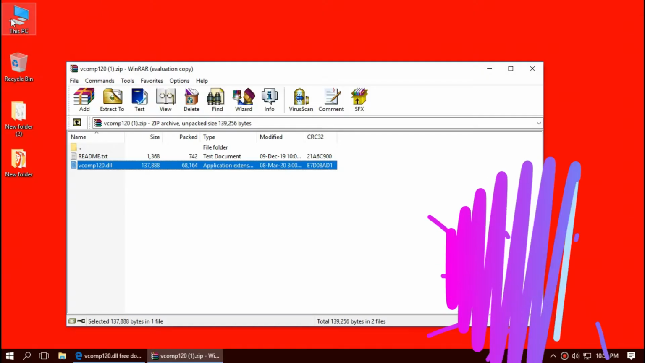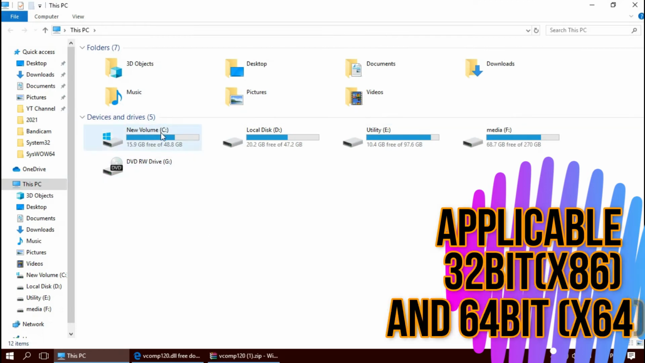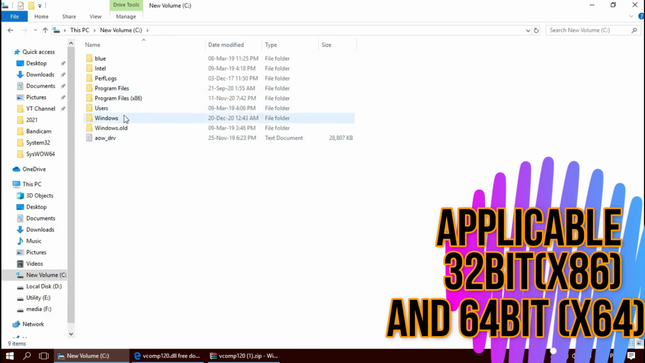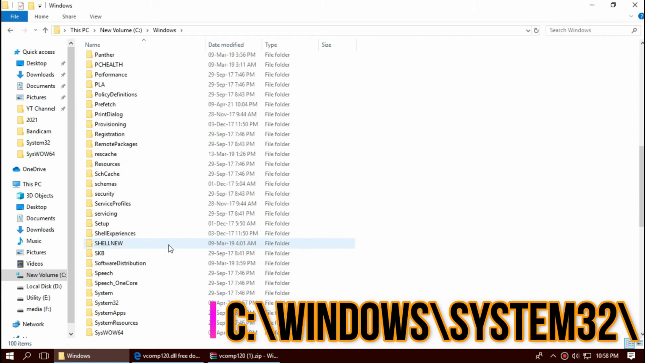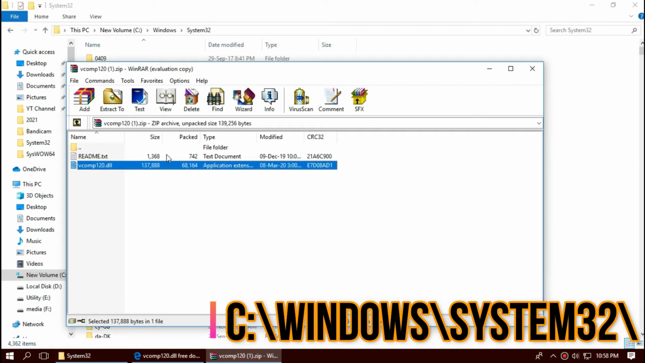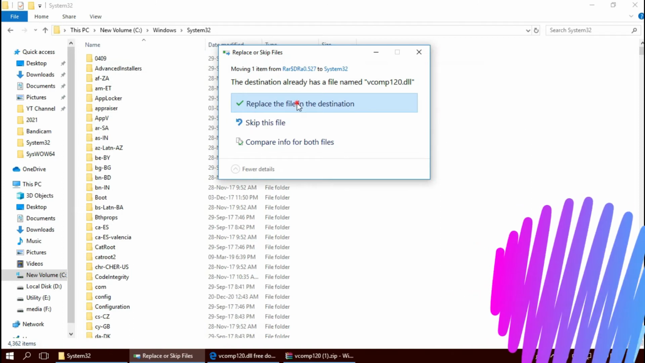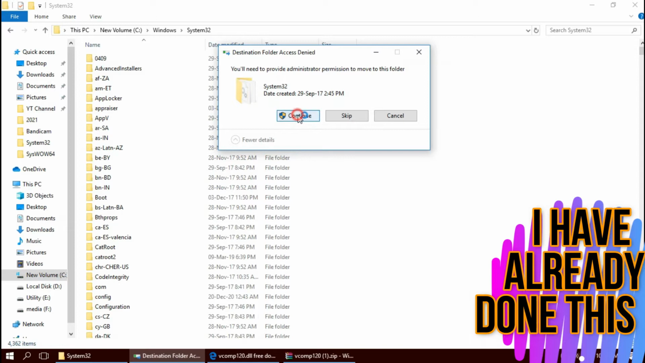To move the DLL, first open This PC, then New Volume C, Windows, and find a folder named System32. This is the home of 32-bit DLL files. Then click on the downloaded zip, drag the DLL and drop. I have already done this, so it is asking me to replace, and click on continue to give administrator access.